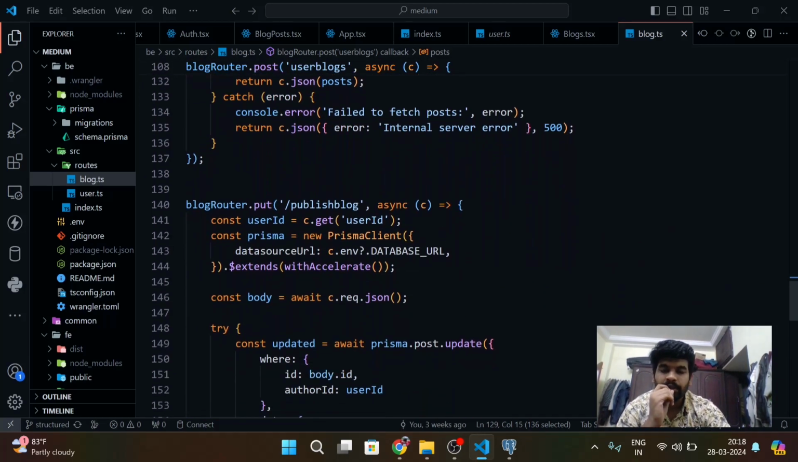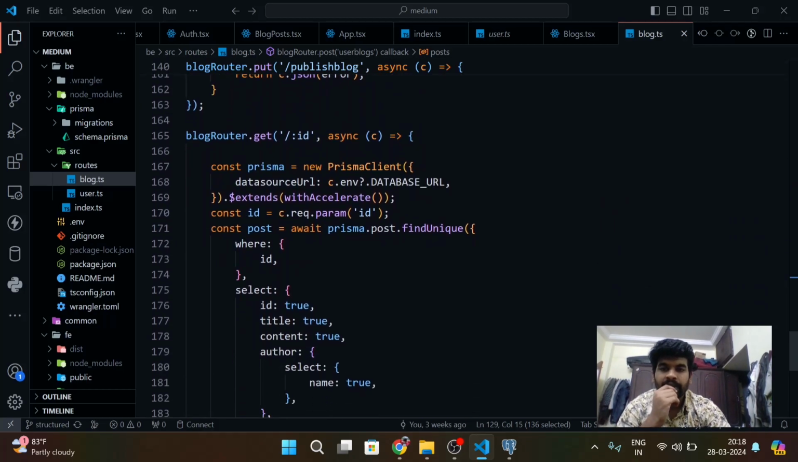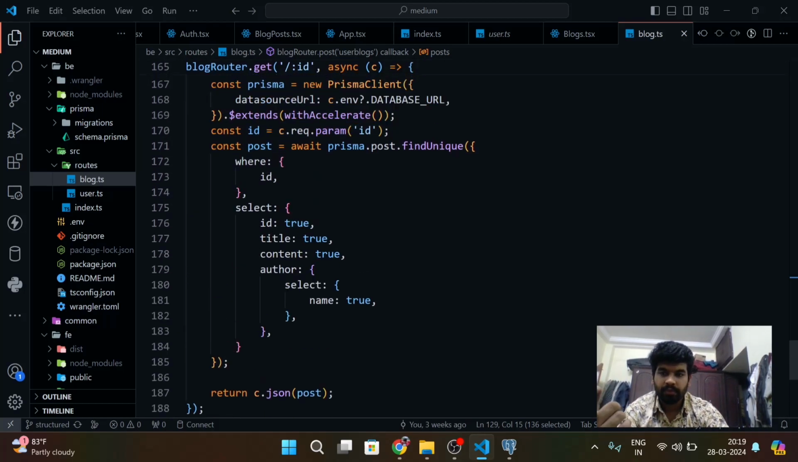Now I have the option to update the blog here, and this route is used to handle fetching a blog based on the specific ID. So this is my backend.